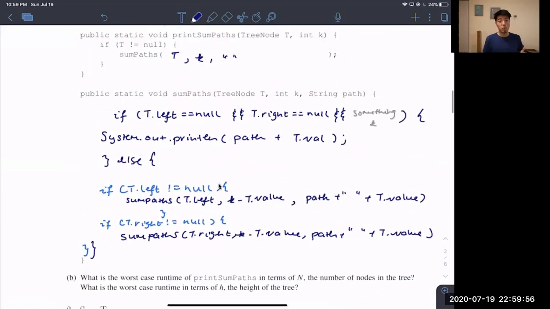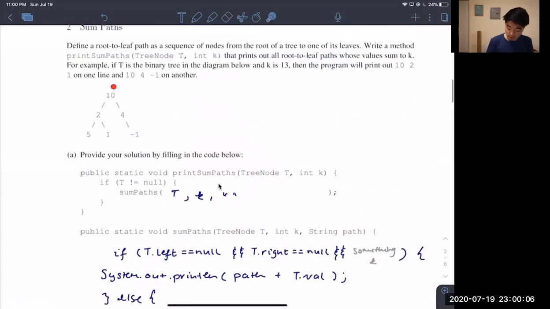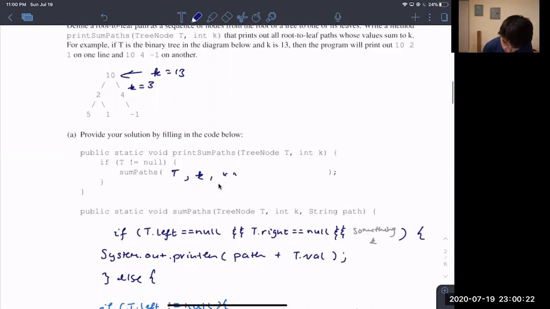Yeah, so we have almost accounted for everything, but we have not accounted for k yet. What we said earlier is that we're just going to subtract all the way down. So for example, if we take this right down, k is 13, we subtract 10 from it. So k here is going to be equal to 3. When it reaches 4, it's going to get to 3. And then when we reach down here, it's going to be -1.